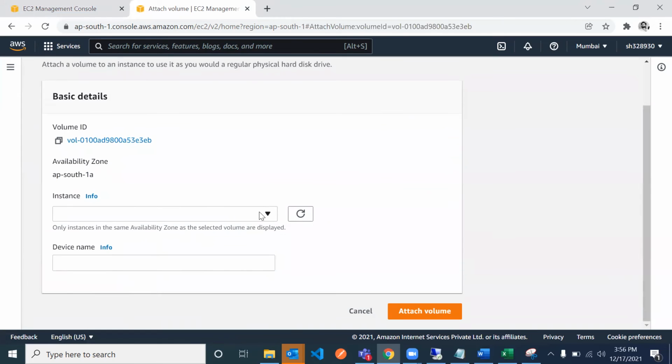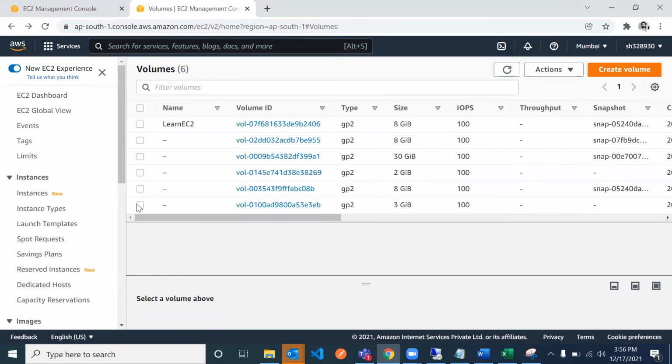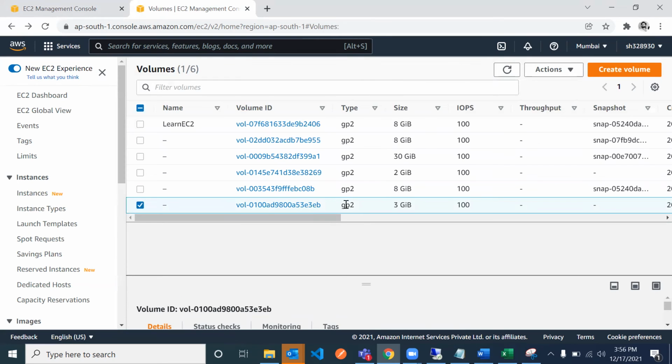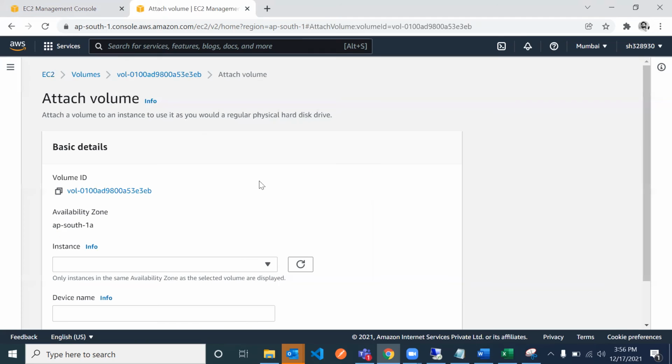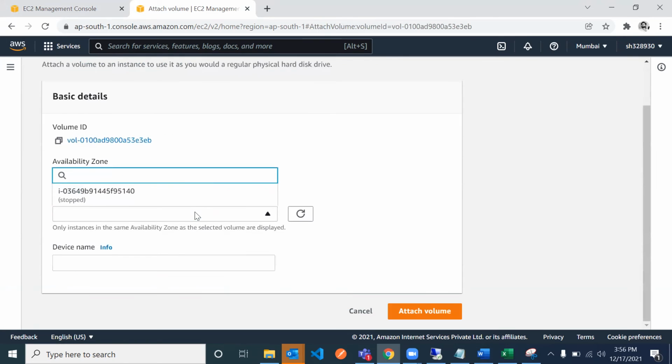After selecting, now see availability zone is okay. Now this one, I guess. Let's go back. 3 GB. Right click, attach this volume. So I guess we have selected 1A and our instance is for 1B, right? So learning EC2 instance's zone was 1B. That is why it is not getting displayed.